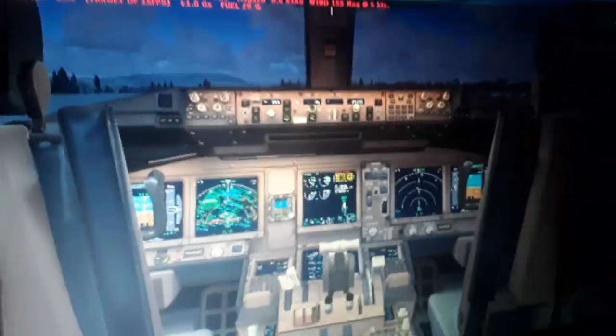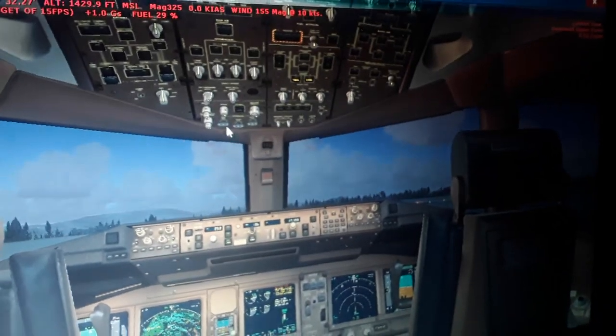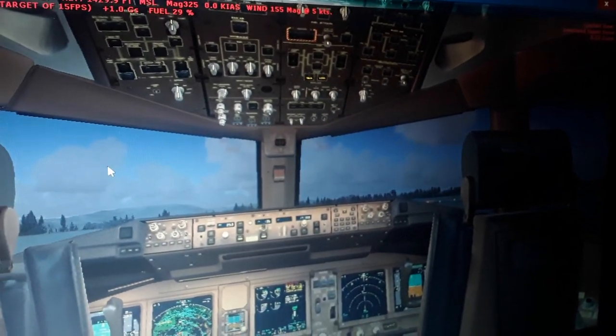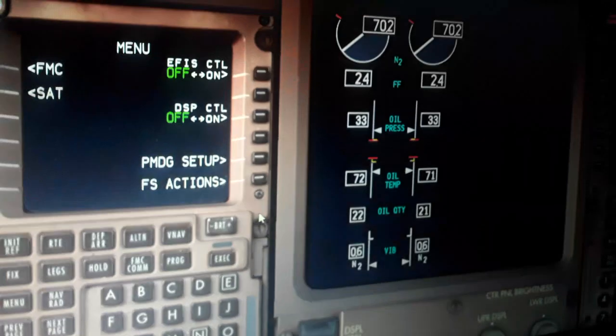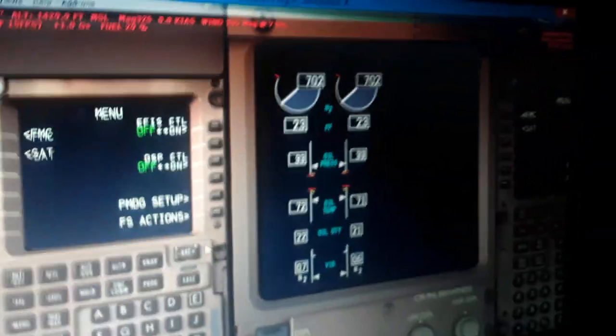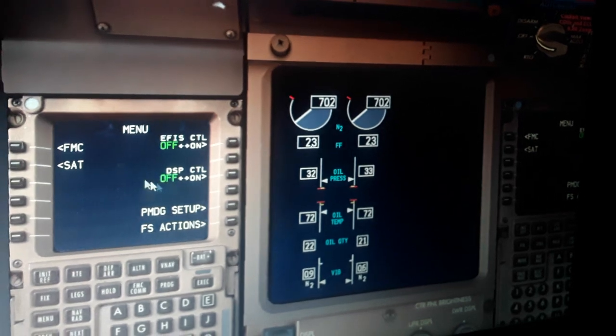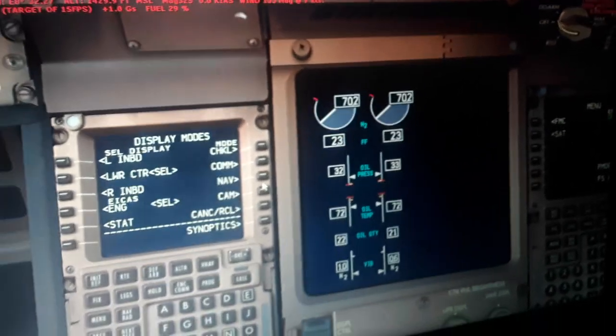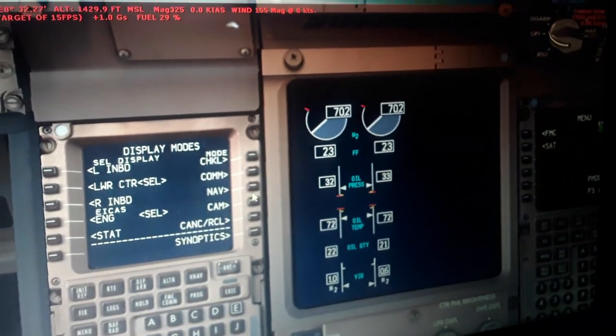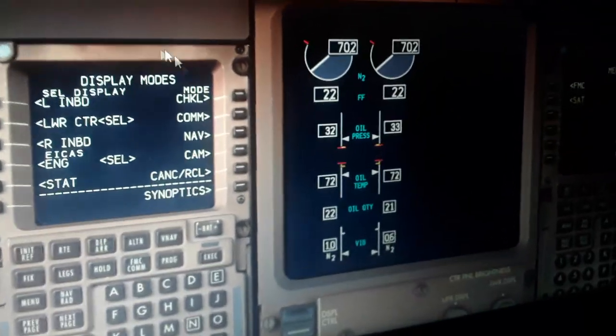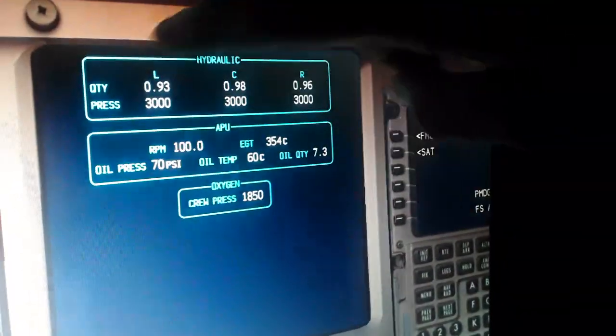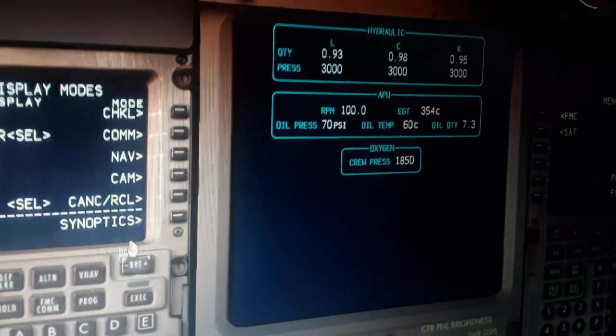Now I'm gonna make the engine start demonstration, but before, for a couple of seconds, I will show you here the CDU display. So we have the Boeing 777 again. We have it on display. So we have 13 plus settings. We have the engine here, the status. You can see the APU has started. We have the APU running, the hydraulic pressures here, and the oxygen.